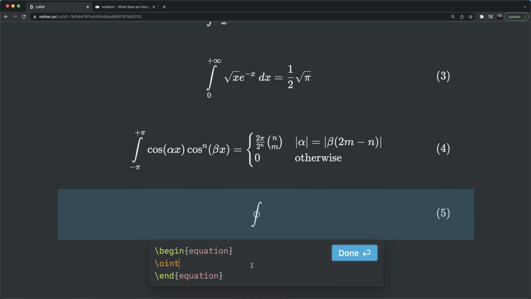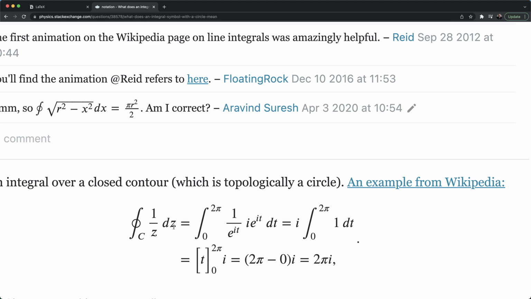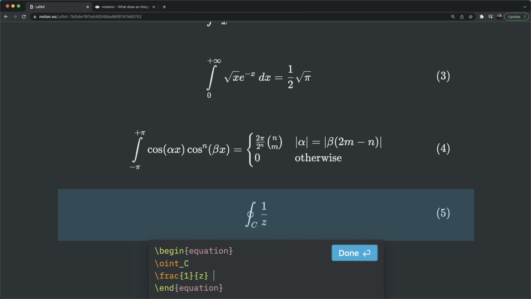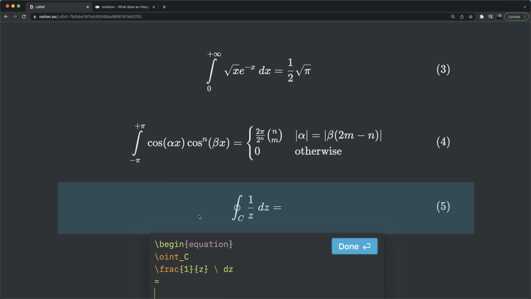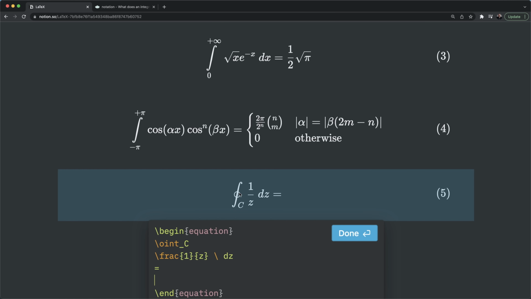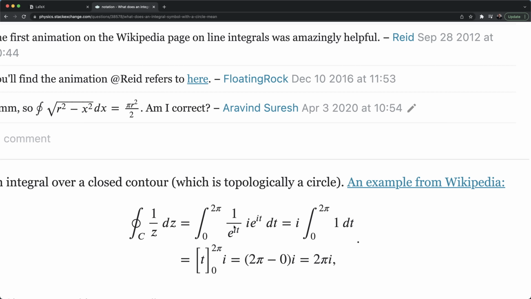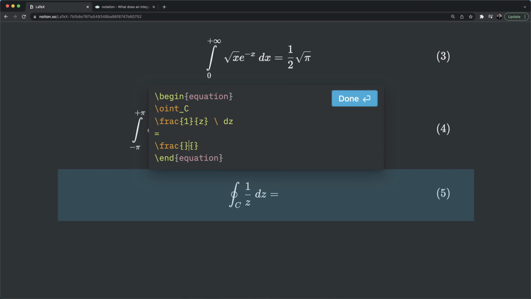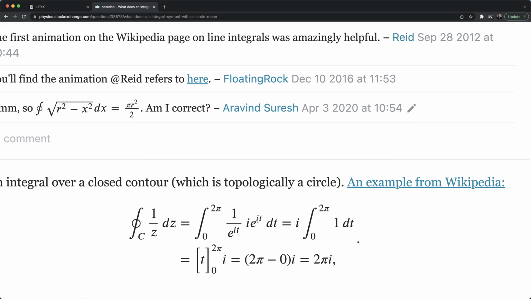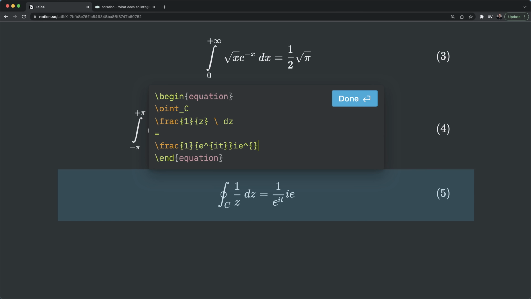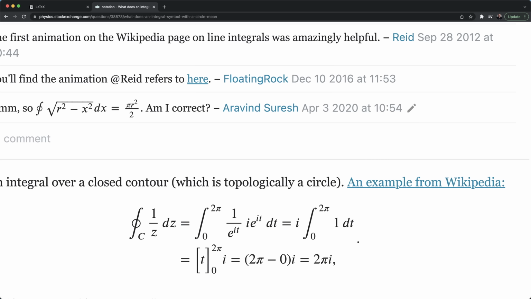Then what I want to show you is first let's get this C right here. So I'm assuming it's an underscore C as such. Then we've got 1 over z dz. So frac 1 over z, then a dz is equal to, and the rest we don't really care about because all I wanted to show you is how to get this O. But let's do the rest. So 0 to 2 pi, 1 over e to the power it. i is complex. So fraction 1 over e to the power it as such. And we've got an i e to the power it. Then we've got a dt.